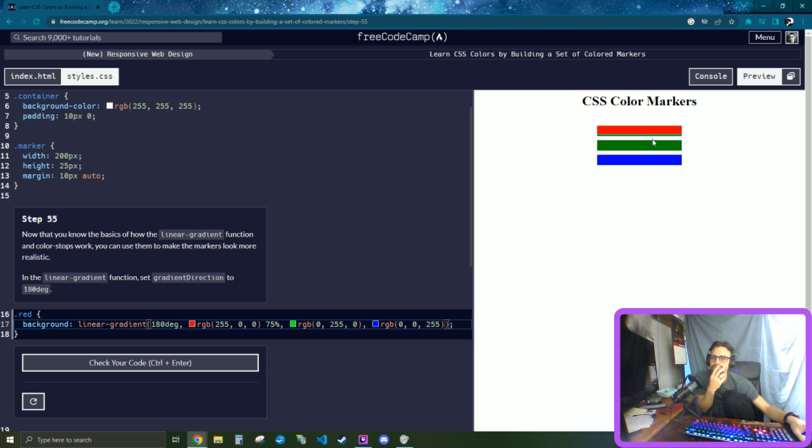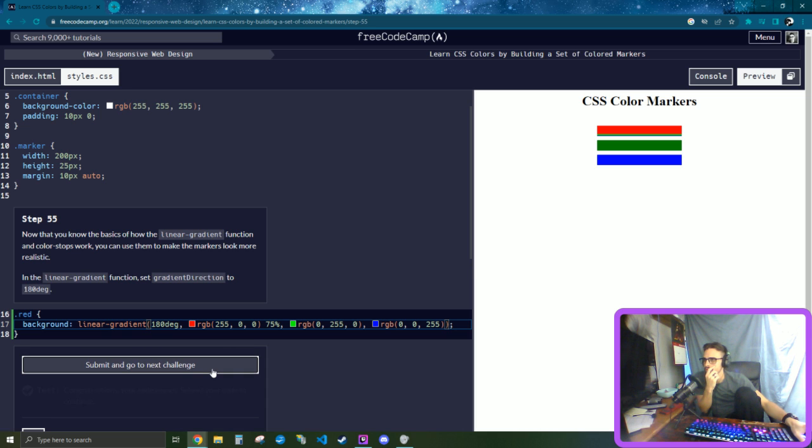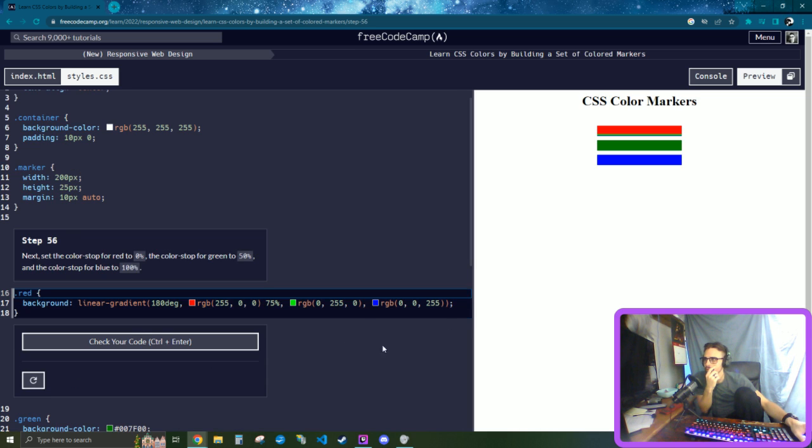It's 180. So it goes like this. Okay. Anyway, checked. Good. Next, set the color stop for red to 0, for green to 50, and the color stop for blue to 100.